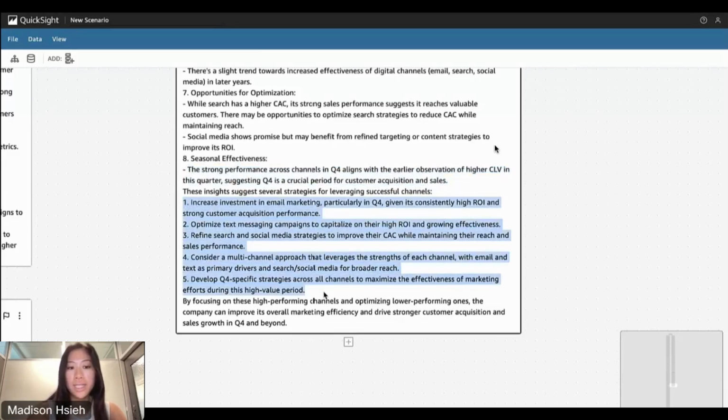So first one, we see that we want to increase investment in email marketing, particularly in this quarter, given that it has the highest ROI in customer acquisition performance. So that's great. I initially said, I think before, that I didn't think email would be performing well, but we see here that email is actually the best one. So that's great for me to know. Number 2 is optimizing the text messaging campaigns to capitalize their high ROI and growth effectiveness. That makes sense here, as we just saw that text and email were the best ones in terms of that. So maybe we can look at our text strategies.